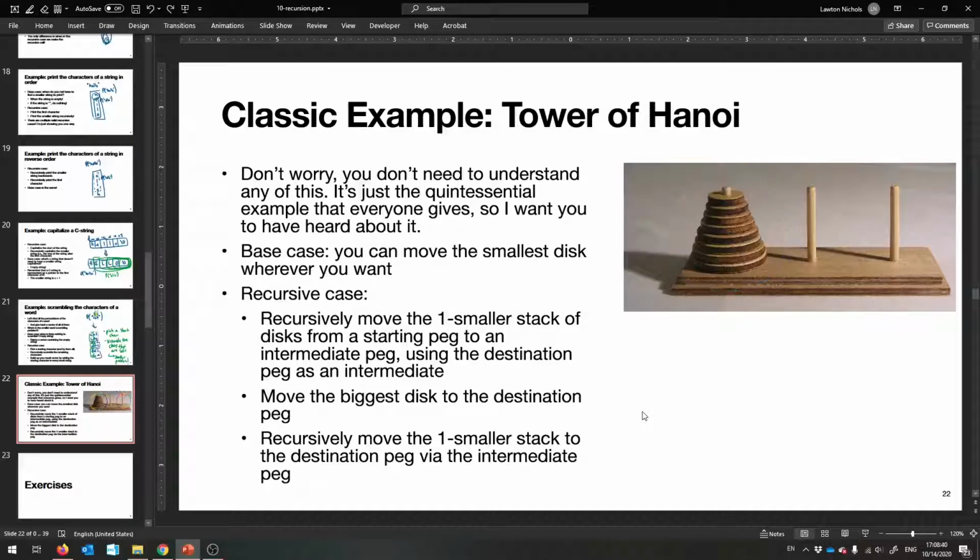But the game is you can only put smaller disks on top of larger disks. So you can't put that one here and then put the one that was now on top over here. You can't put that one on top. They have to be in increasing order. Okay? So that one would be forced to go over here. Something like that. And the name of the game is you have to do a lot of moves to move a large stack with those rules.